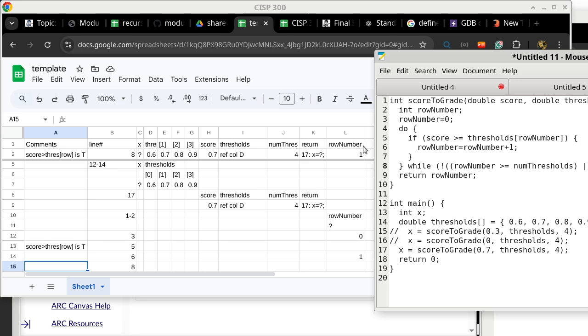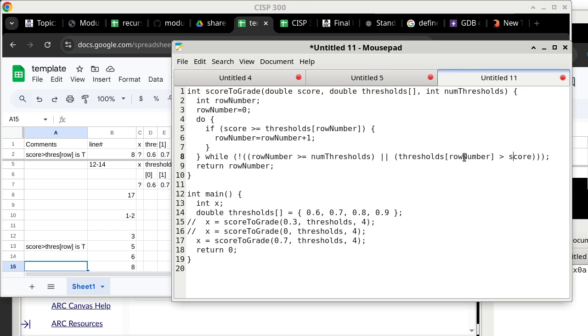And if row number is now a 1, then thresholds at row number is referring to the first element, or I take it back, the second element, which is also known as element 1 of the array that starts on column D. So that would refer to the value of 0.7. So what we are asking now is, is 0.7 greater than 0.7? The answer is also false. So the left-hand side of the OR is false, and the right-hand side is also false. So false or false, the whole thing is false.